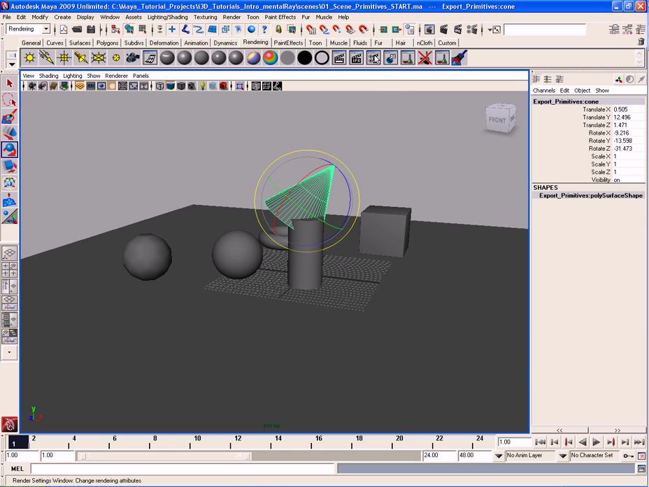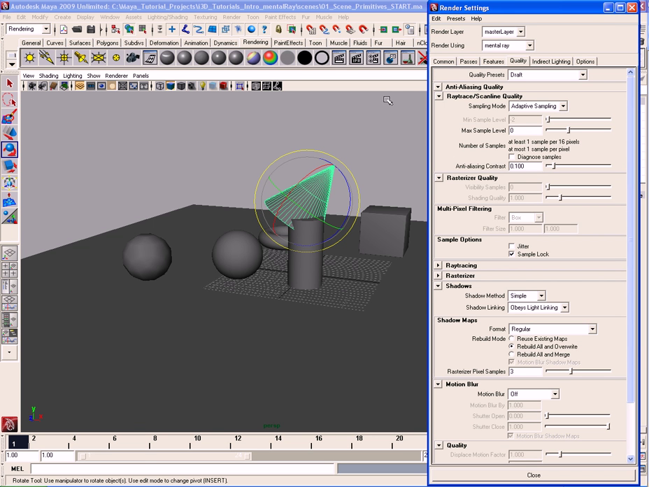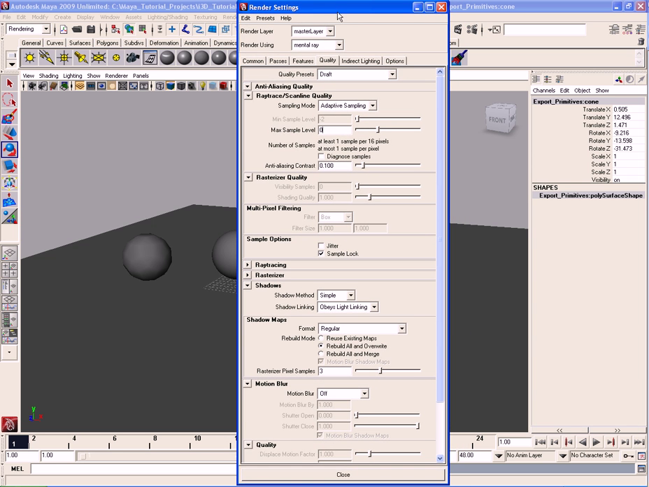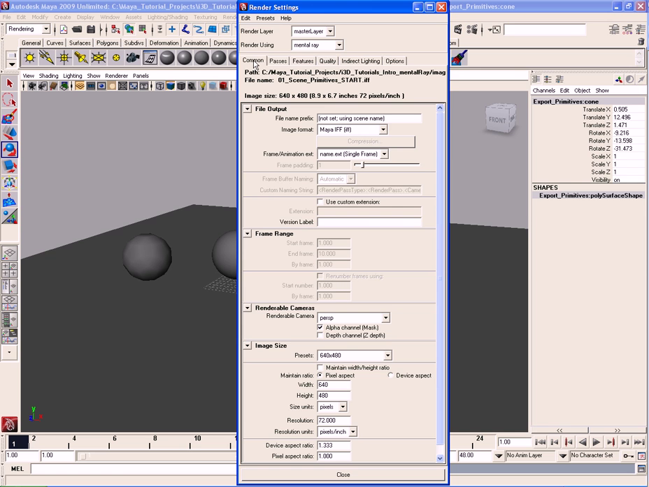So let's click on this little icon up here, which is the render settings window. And that opens up, well, the render settings window. And move this here into view. Okay, so what do we have here? Let's go to the first tab, which is the common tab. In the common tab, we can change a lot of pretty common parameters, no pun intended.